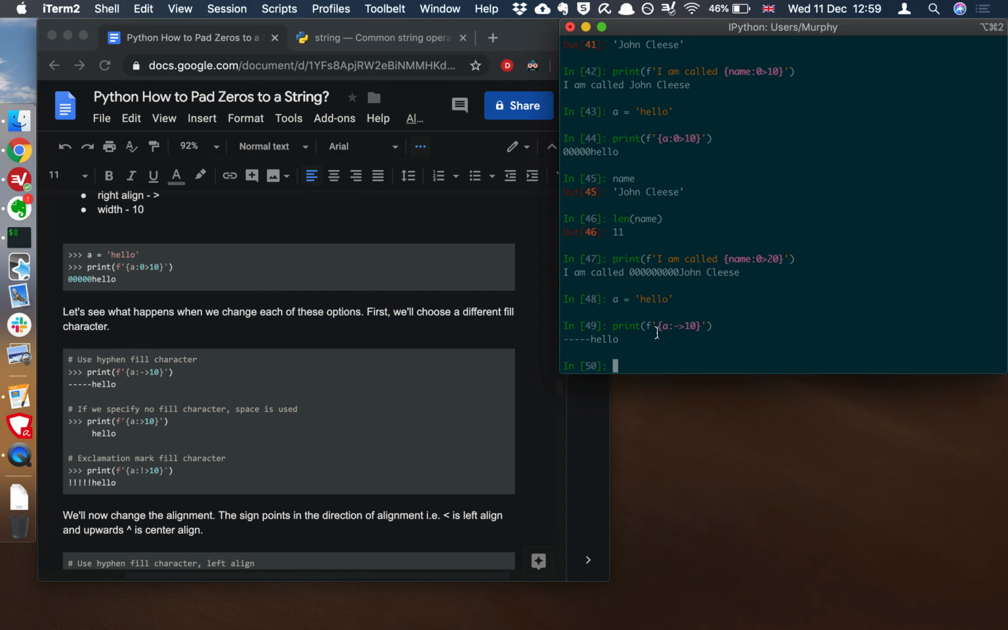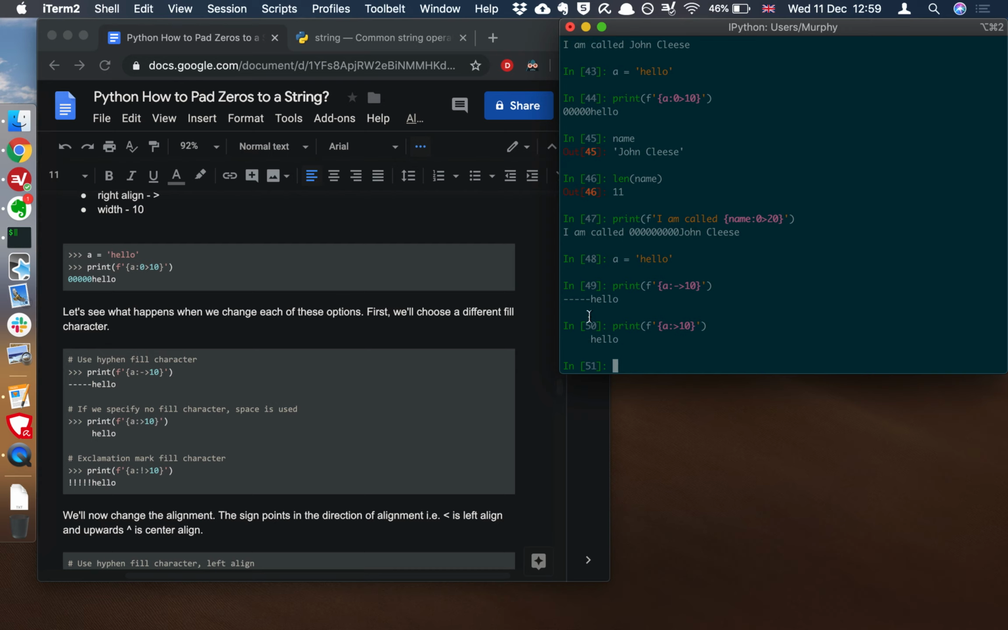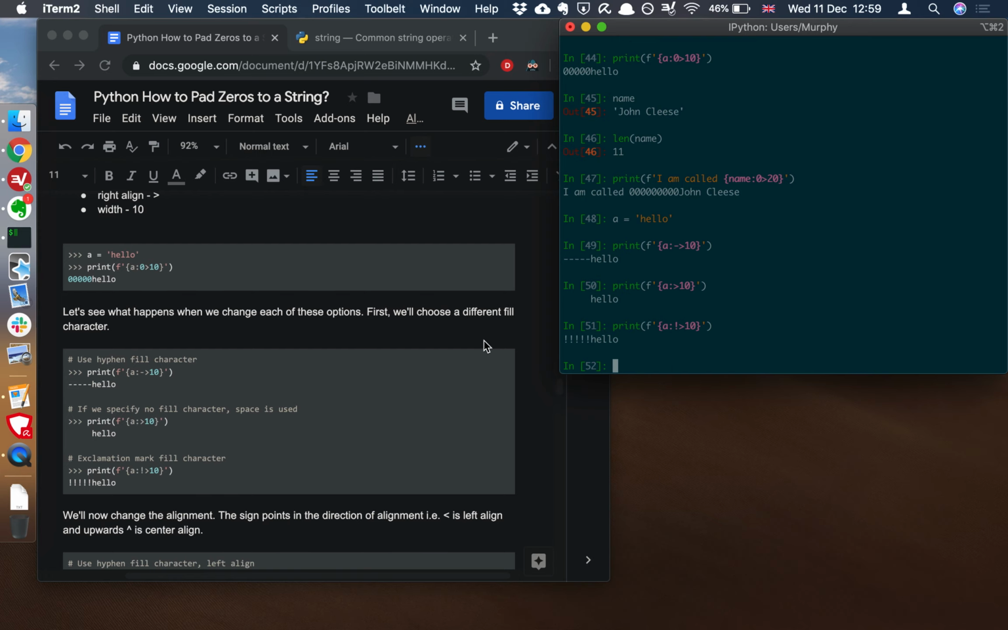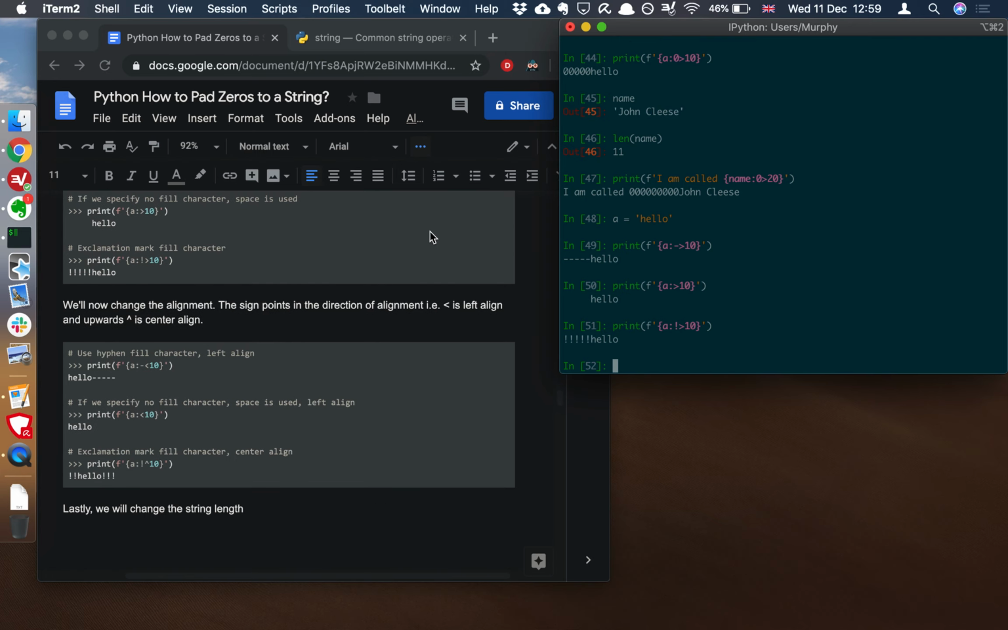So if we specify no fill character, then space is used. So print f a colon. We're just going to specify nothing here. Right aligned, total length 10. And now 5 spaces are here. And then let's change it to an exclamation mark. Boom. There we go.